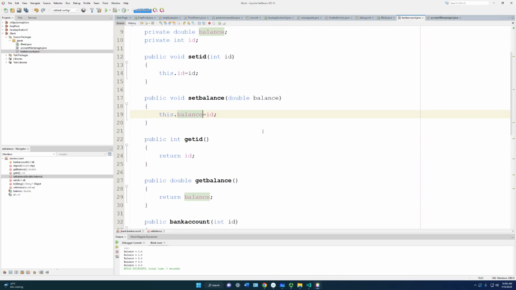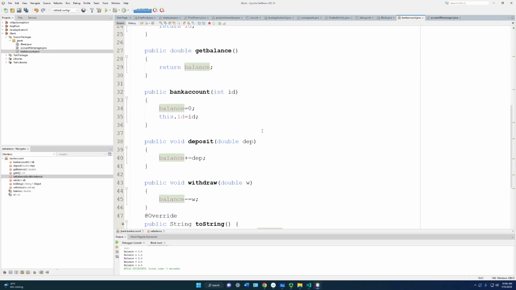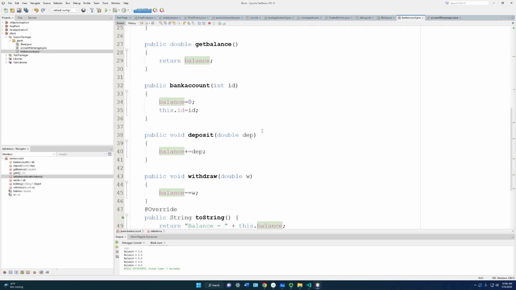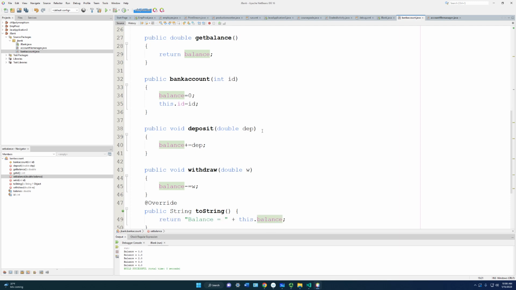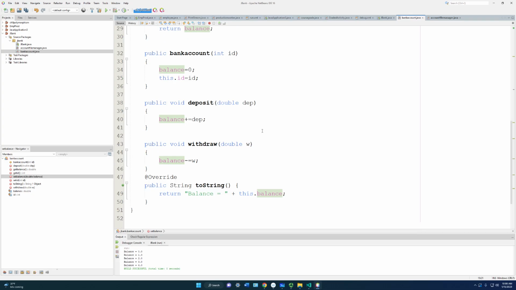Okay, here's the next part of it, all the way from line 25 all the way down to the last end of it, which is your final override toString.